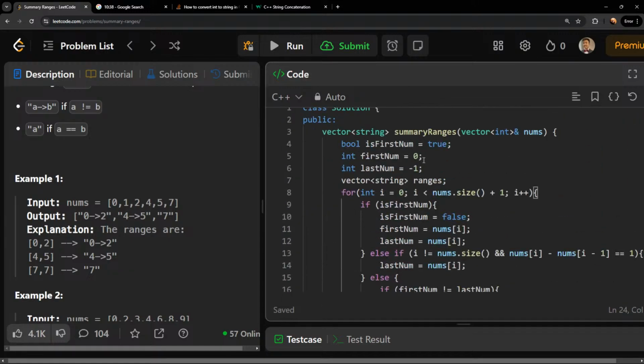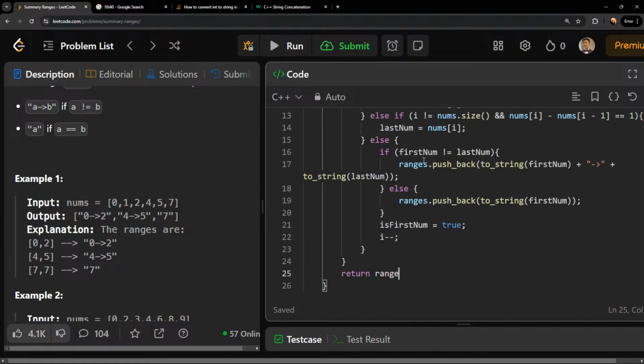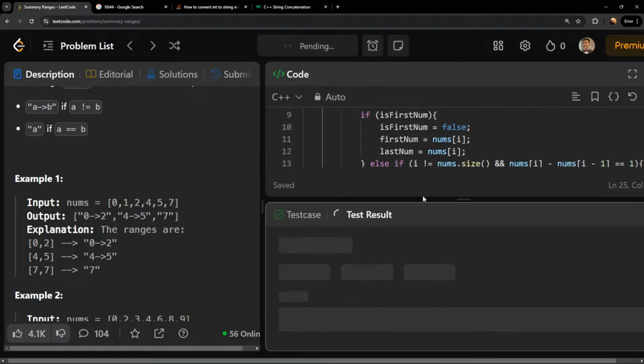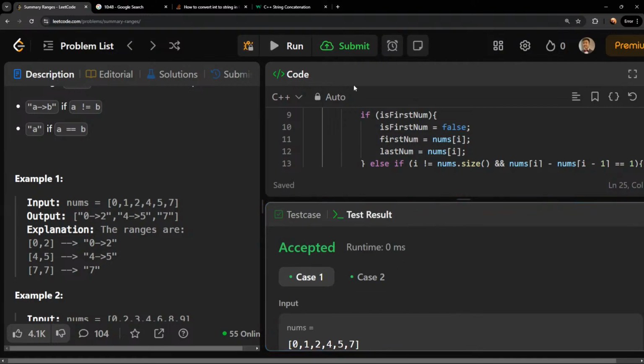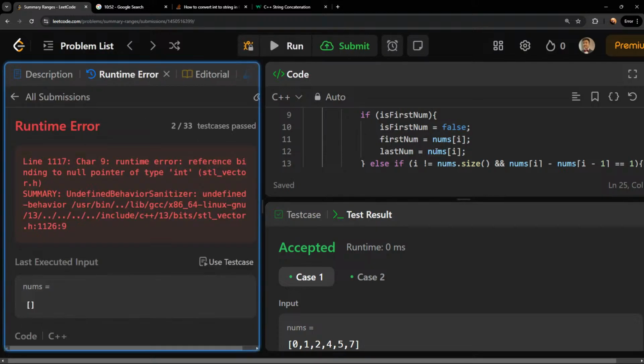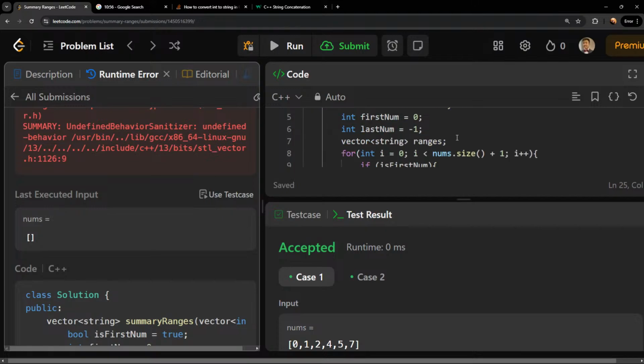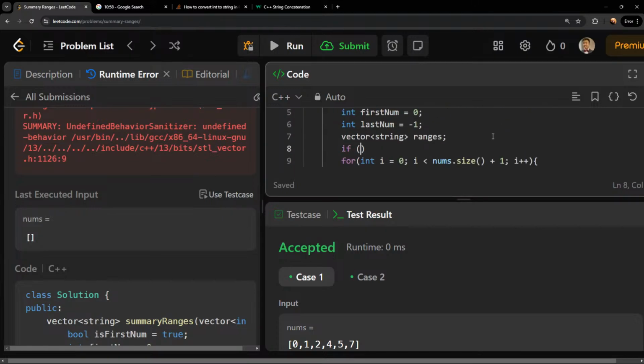And then we return ranges. Alright, cool. Looks like that works. Alright. Looks like we always forget to do if nums is equal to nothing.